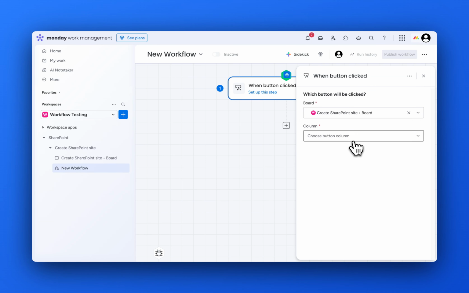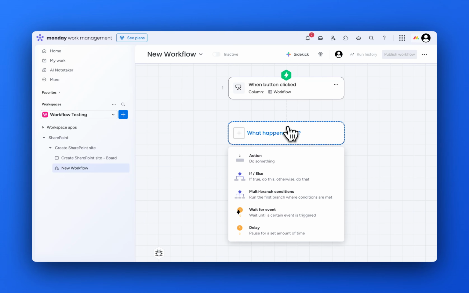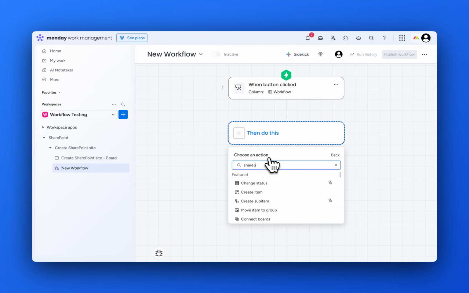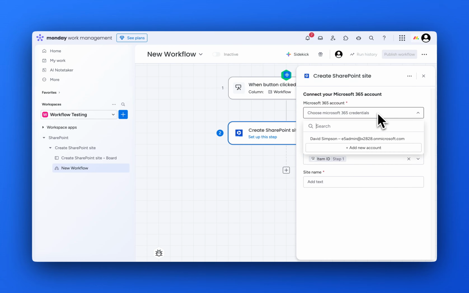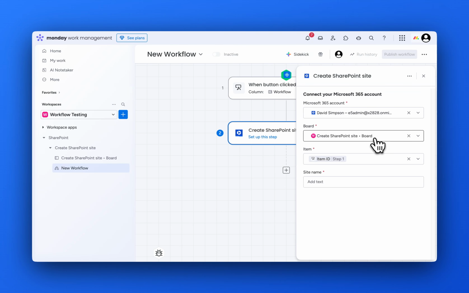and we choose the board, and we choose the button, the workflow button, and we have an action, and this is SharePoint, create a SharePoint site. And now we go in with one of our SharePoint credentials, or we could sign in with a new account.